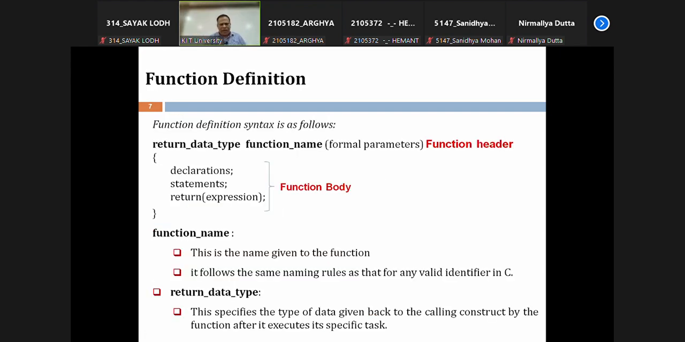Okay. Then let me tell about the prototypes, or I can say function definition. The function definition starts with a return data type.